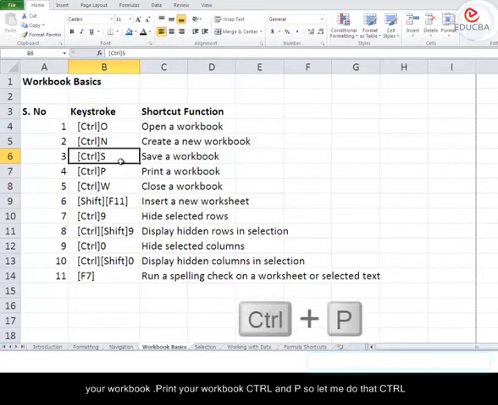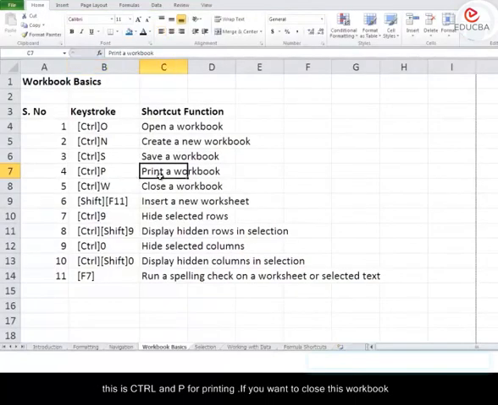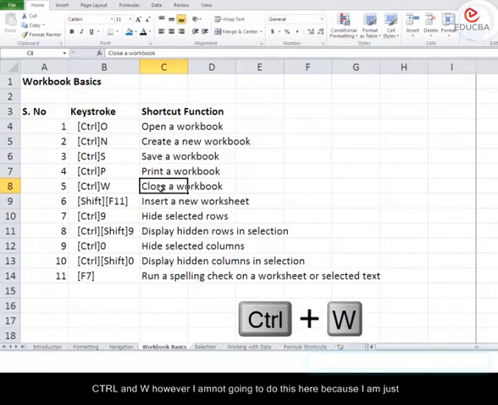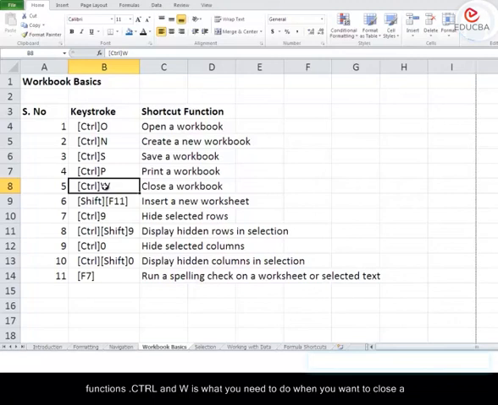Print a workbook, Ctrl and P. So let me do that, Ctrl and P. The moment I do this, you can see everything opens up and you just need to press OK. So this is Ctrl and P for printing a workbook. If you want to close this workbook, Ctrl and W. However, I'm not going to do that here because I'm just explaining the concept. I'm still working on other sets of functions. Ctrl and W is what you need to do when you want to close a workbook.